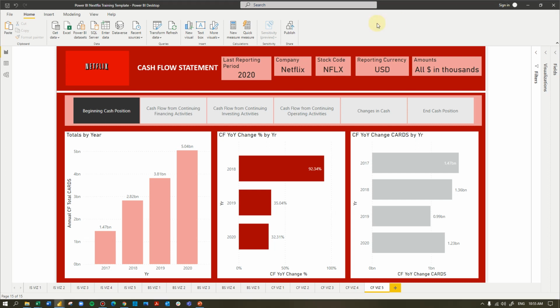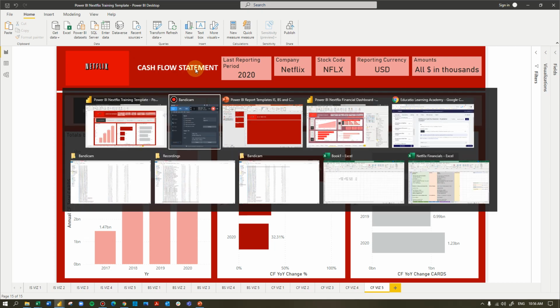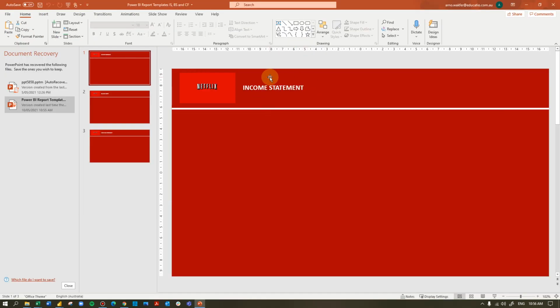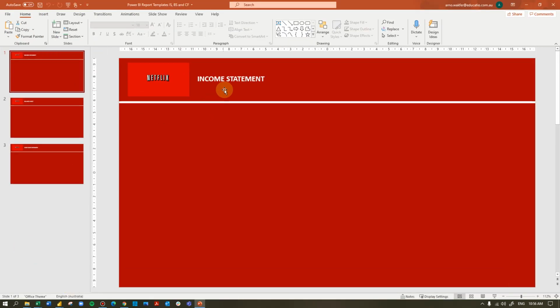In this lesson, we will be creating our profitability analysis in Power BI. So the first thing I want to do is create a template. Currently, we've got a template for the income statement, balance sheet, and the cash flow statements, but now I want to create one for our profitability. So let's open up our PowerPoint reporting template that we previously created.